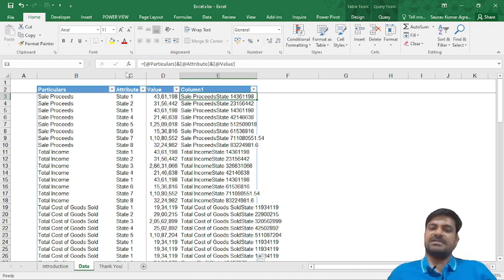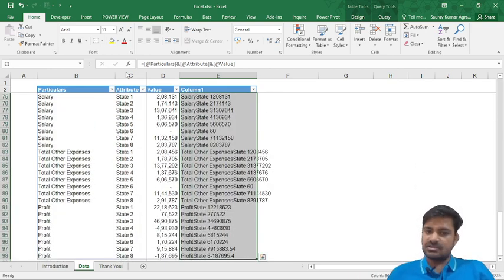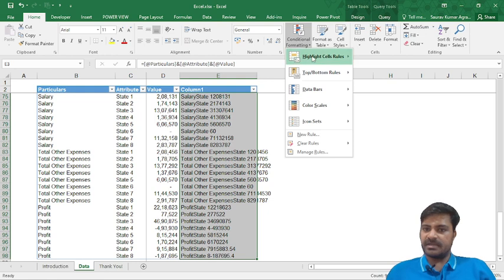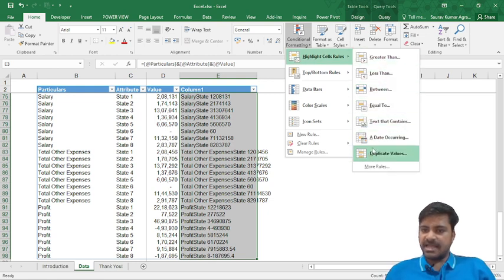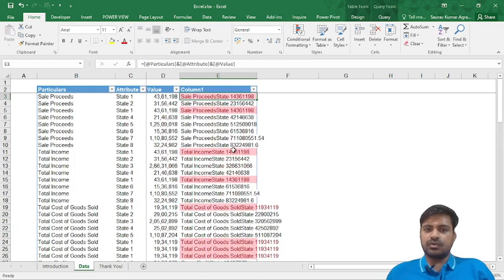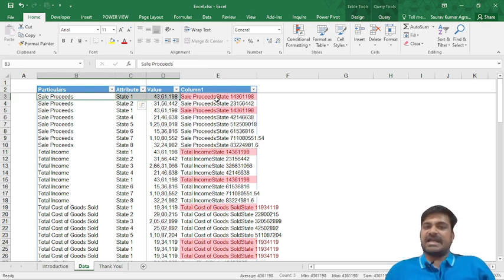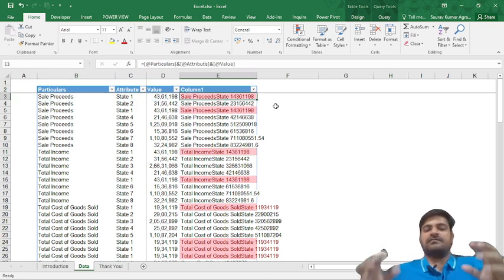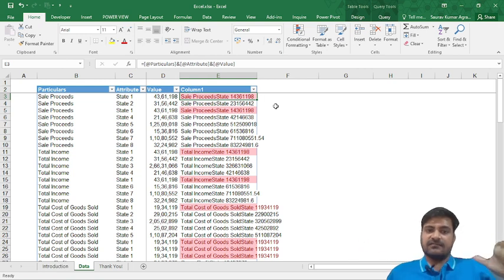Now our job is 70% done. The only thing that we need to do is select this column, go to conditional formatting, highlight cell rules and duplicate values, click OK. Now you see only those rows have been highlighted, or those values have been highlighted, wherein all the three values are matching. So that is how you achieve the objective of highlighting duplicate rows, wherein you want to compare the values of all the columns in that row and then highlight if it is a duplicate or not.